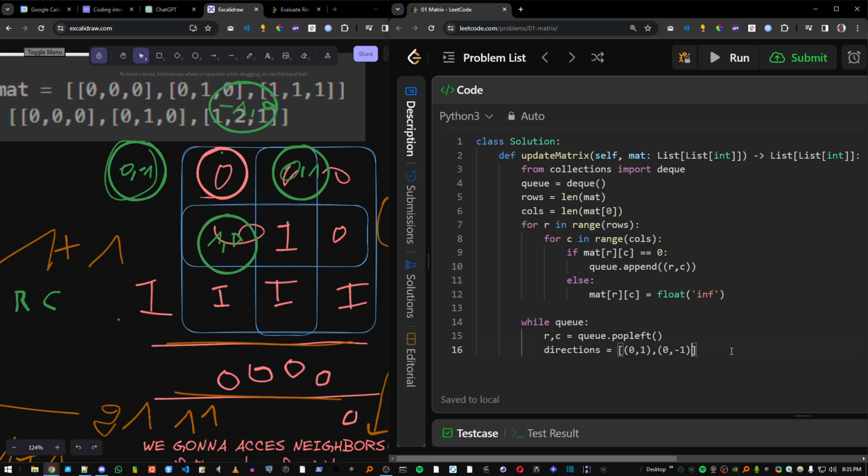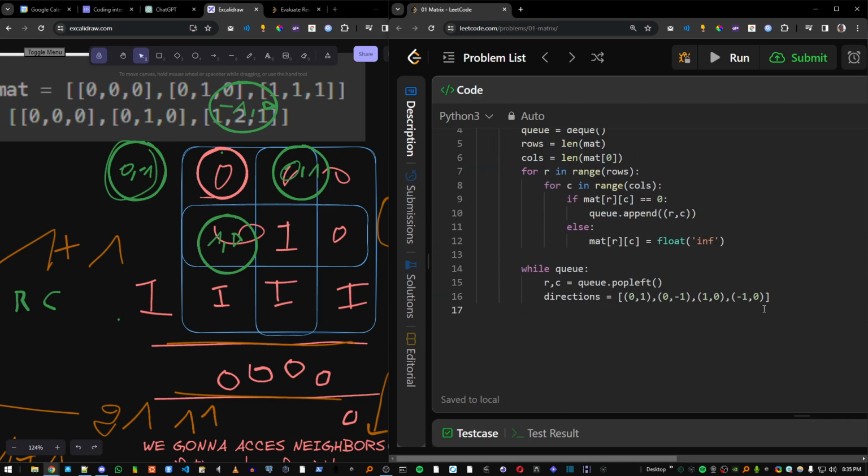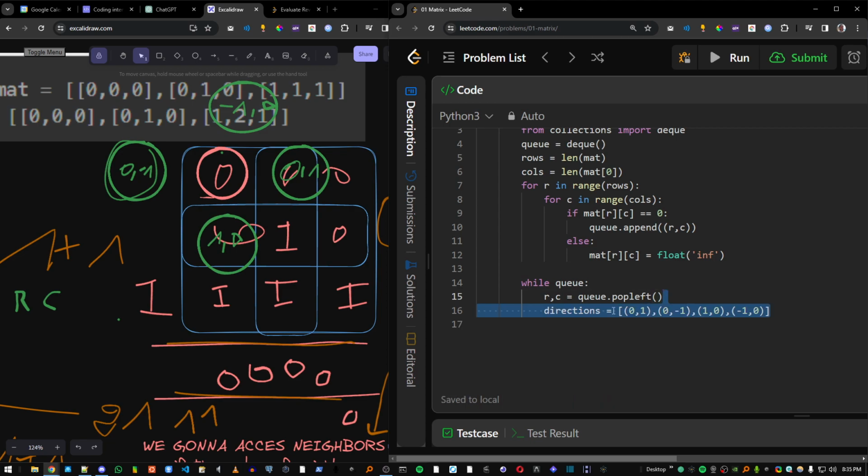And you never have to flip them. Switch the 0 and 1: 1, 0, minus 1. So I set up this direction array so that when we loop over neighbors, we can use them. Okay, so now we have this direction. Probably shouldn't put them here. They are static, so there is no need to recreate them every time we loop.